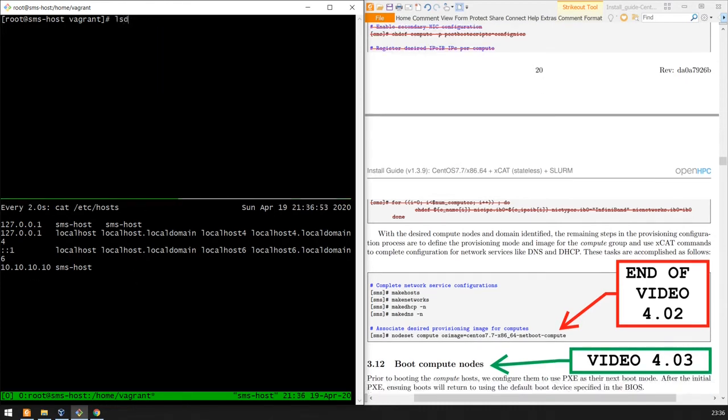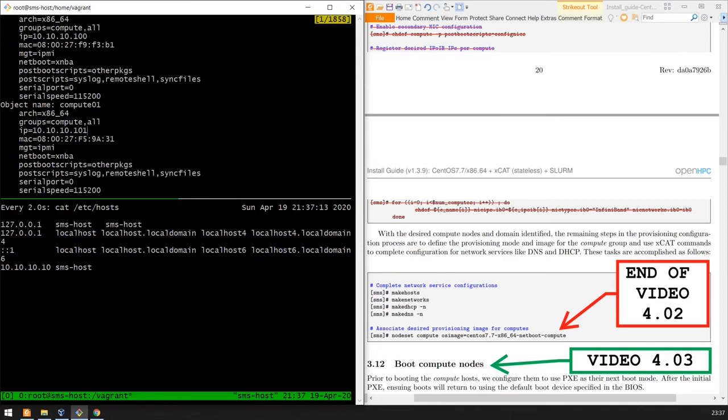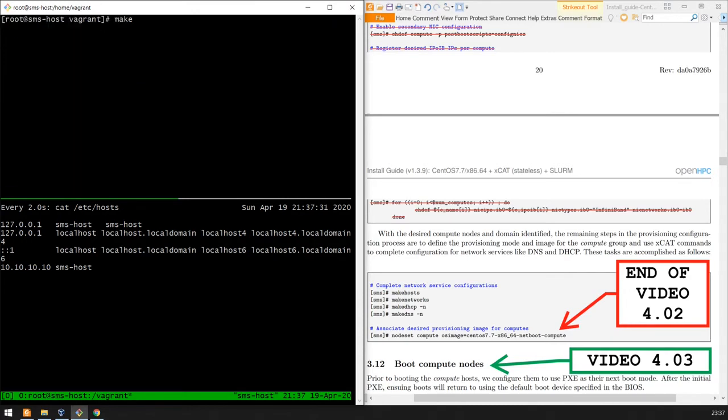When we run a simple lsdef command, it will list all the compute nodes that we've defined in xCAT, and we can take it one step deeper. Showing us that compute00 has IP address 10.10.10.100, and compute01 has IP address 10.10.10.101. When we run the xCAT makehosts command, it'll take that IP address and the compute node name and add it to /etc/hosts.